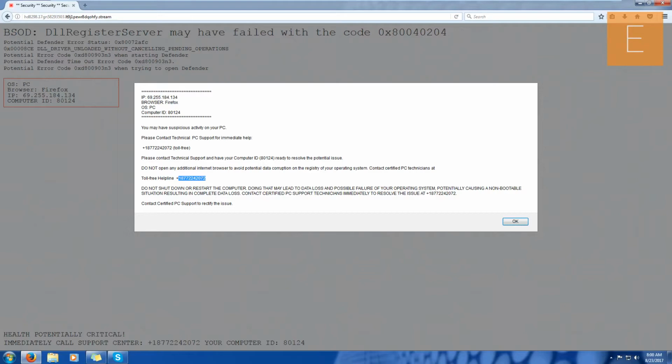For calling the tech support hotline, please enter the 5-digit computer ID shown on the screen.